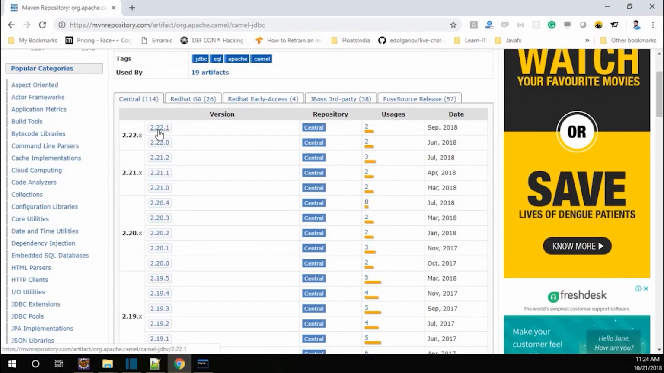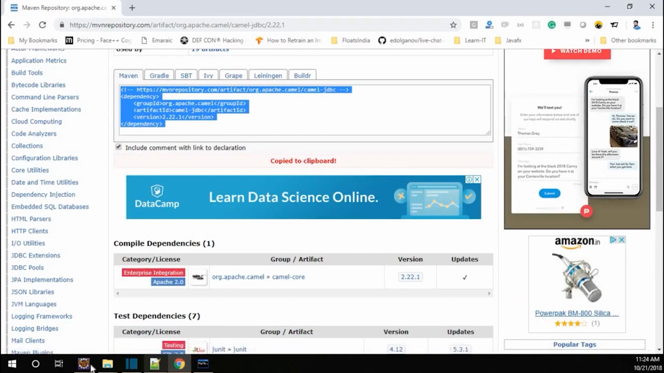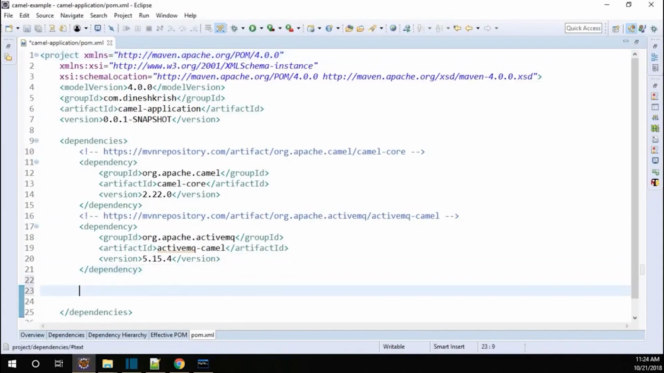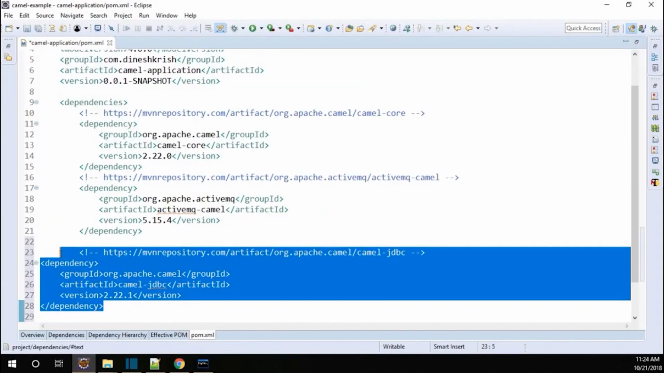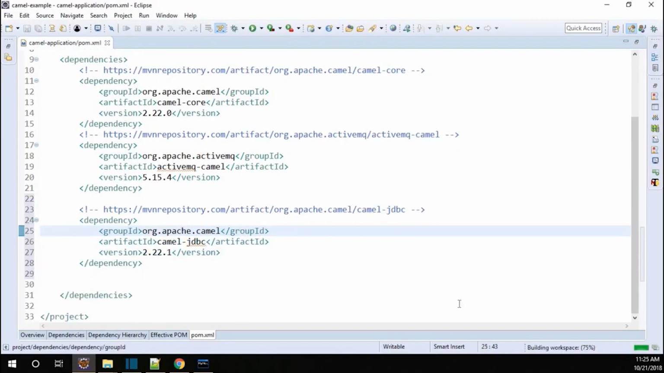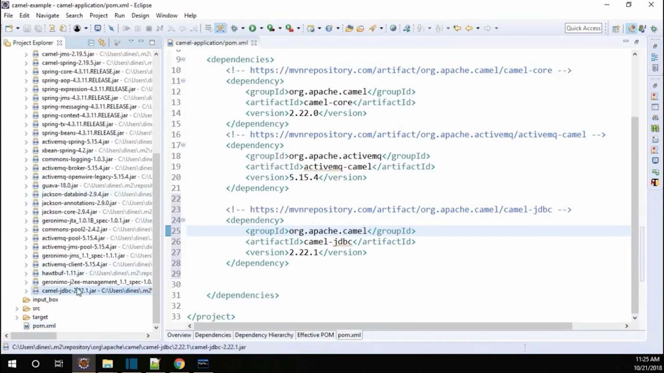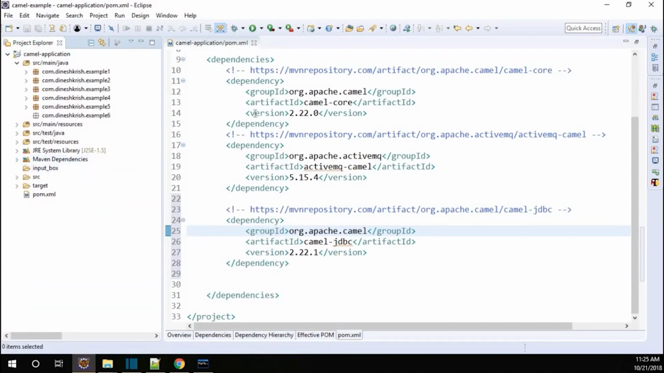The latest version is 2.22.1. So you can take it, copy the dependency, and just add it into the project. Right? It's added. Now you can see that it's going to pull up the dependency and add it to our Maven project. Camel JDBC is added.